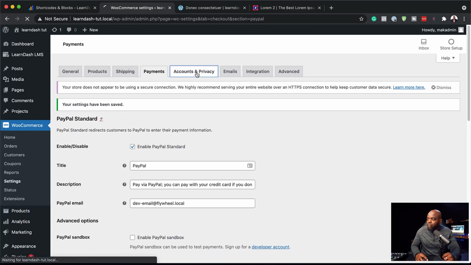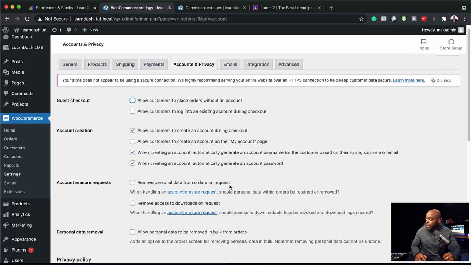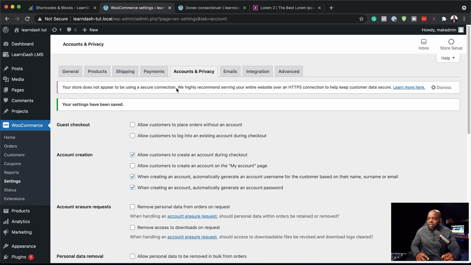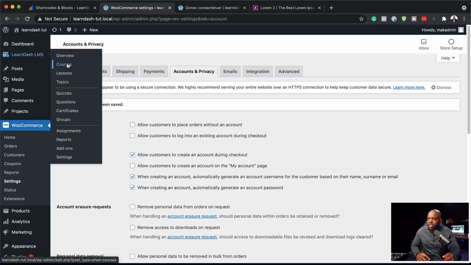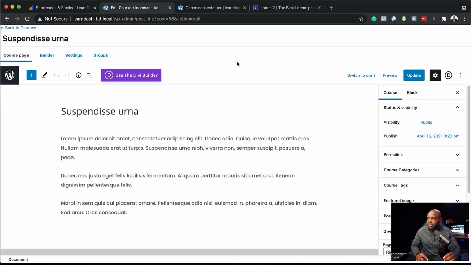Next, we are going to come over here now to account and privacy. So here is where you want to make sure "allow customers to create an account during checkout" is selected, and remove this one here and then save. Excellent. Okay, so now that we've saved this, the next step is to go to LearnDash and let's go to our courses. So now let's start with the first one. So I'm going to click on edit. I'm going to close out of here.